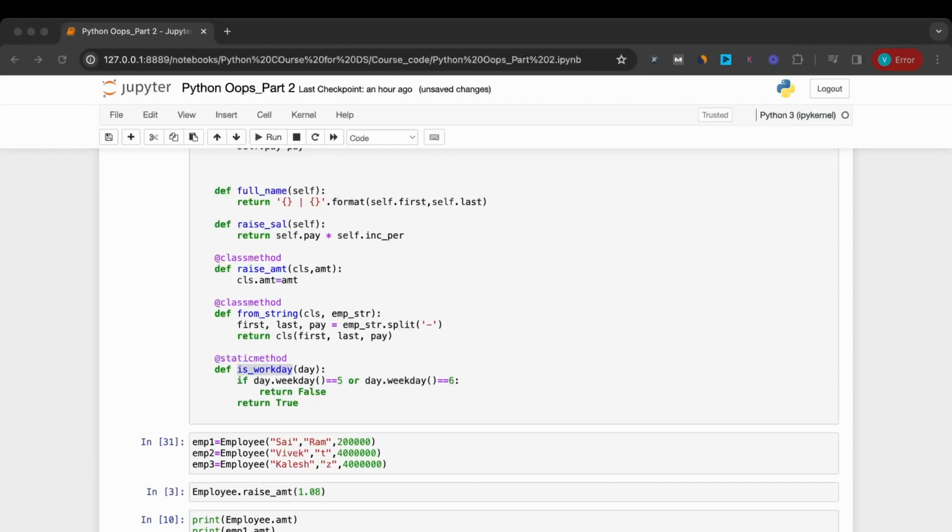So that is about the static method. In this video we have learned the difference between static method and class method. We specifically understood how we can use class methods and static methods.